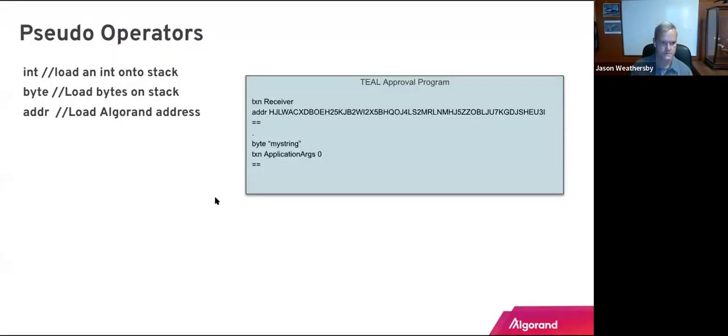Most of the opcodes, like I said, all opcodes function that way. Well, we do have some pseudo opcodes, and they're primarily responsible for just converting data so they can be displayed on the stack. For example, int loads an integer, like you saw in that previous example, on the top of the stack. Well, byte takes a string. The byte pseudo opcode takes a string and then converts it to a byte array so it can be put on the stack.